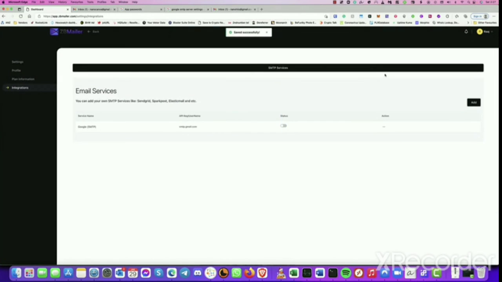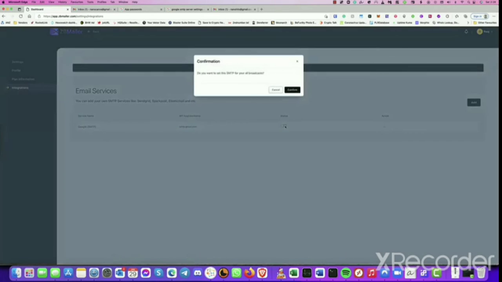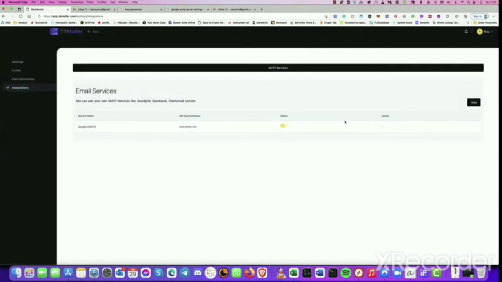So once this is saved, you'll notice here that this status is still disabled. While it is disabled, you can still go back in here and edit. Now, once you turn this on, you'll confirm to turn this on. This disappears because you can't edit until this is turned off. So now you've got your Google SMTP services turned on.